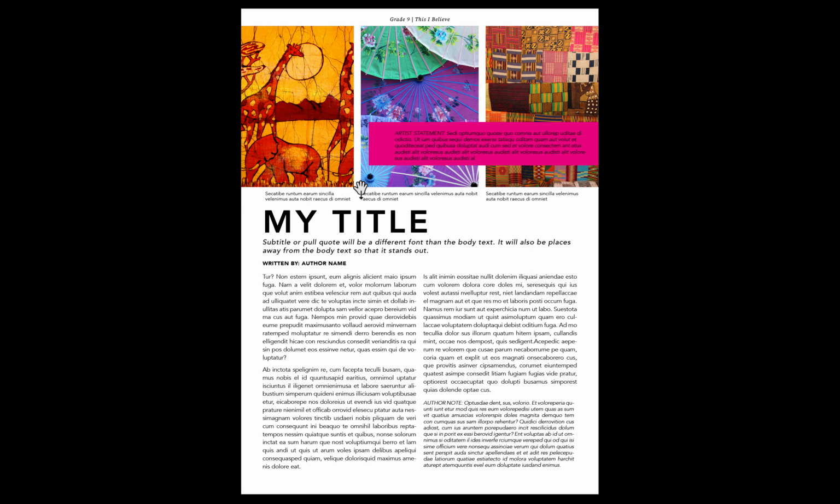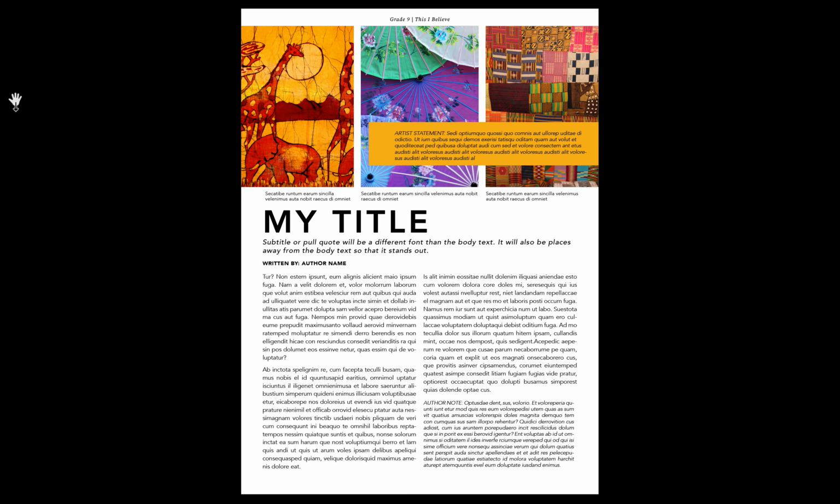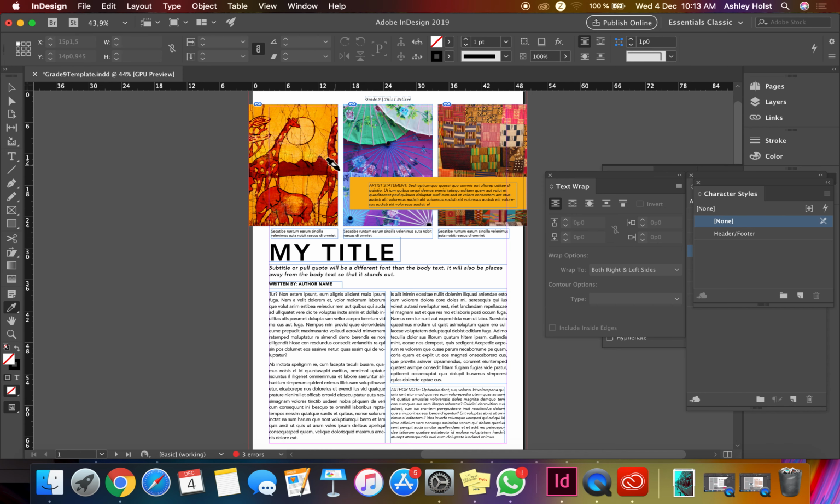Now, that pink doesn't really go with anything on my design, so I'm going to change this color to something that's already in one of my photos. So I'm going to get the eyedropper tool, and I'm going to choose this yellow color. Now I can read that text, Shift W to look. I can read that text much better.